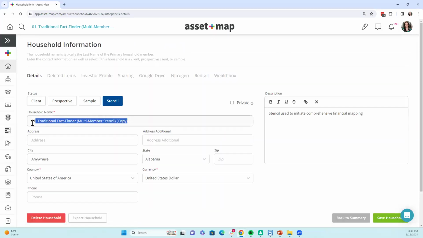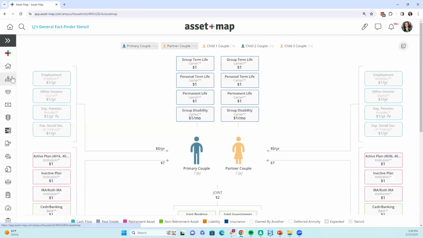And I could call this LJ's General Fact Finder. Just bear with me for the example. I like to put stencil in the name always, just so I don't get confused. So I change the name and I click save. Now, I have taken a stencil that was pre-built and I adjusted it in the copy version to now be what I want it to be.